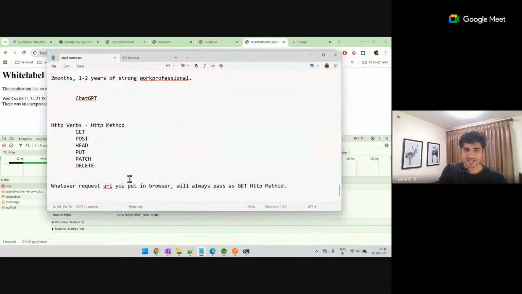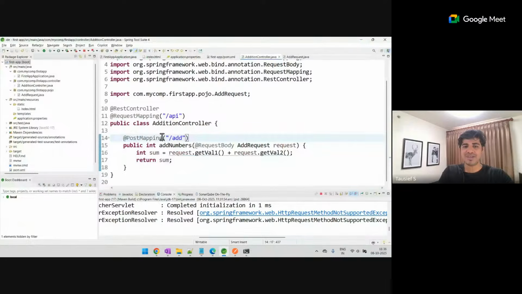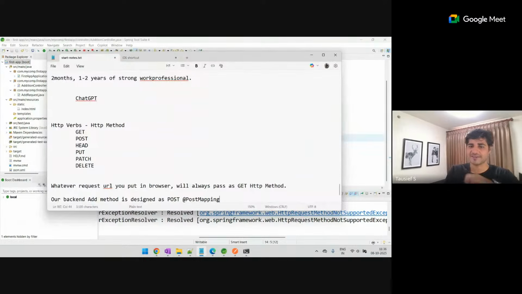Whatever request URL you put in the browser will always be passed as the GET HTTP method. Basics, these are the ABCDs of engineering, the ABCDs of building software. So you need to understand all these things. So it will pass as GET. But our backend add method is designed as POST. How can we say that? Because some naming like this is used in the backend.